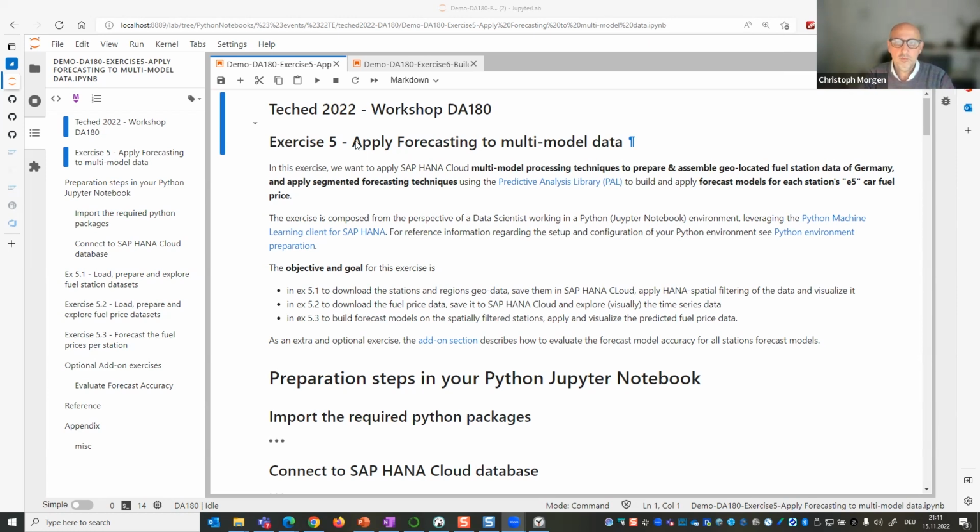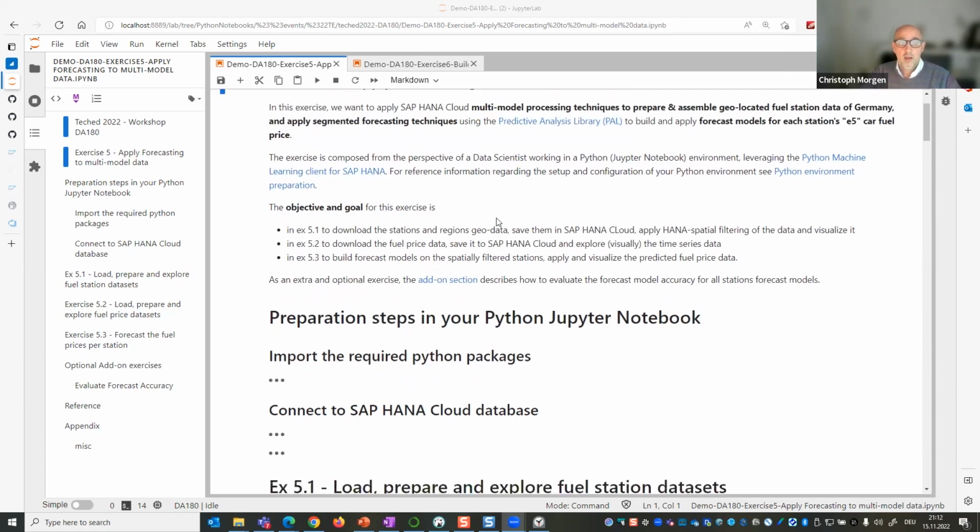The data scenario we're actually using is about fuel station data in Germany, where we will upload location data and the actual fuel prices of each of the over 15,000 fuel stations in Germany, and you will be surprised how often there are price changes for every fuel every day on every station. Okay, then let's get started with the exercise.